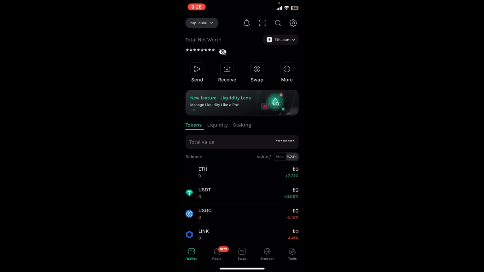So that was how you can easily find your wallet address for a particular crypto on Krystal Wallet.